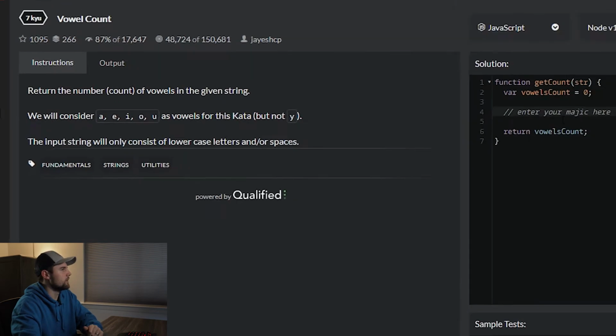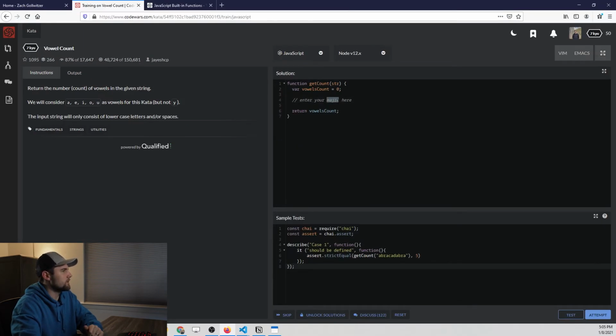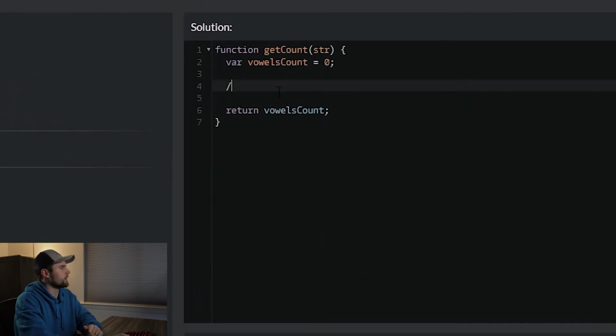All right, so it says enter your magic here, spelled incorrectly, at least in English. I don't know how we spell it in other languages.